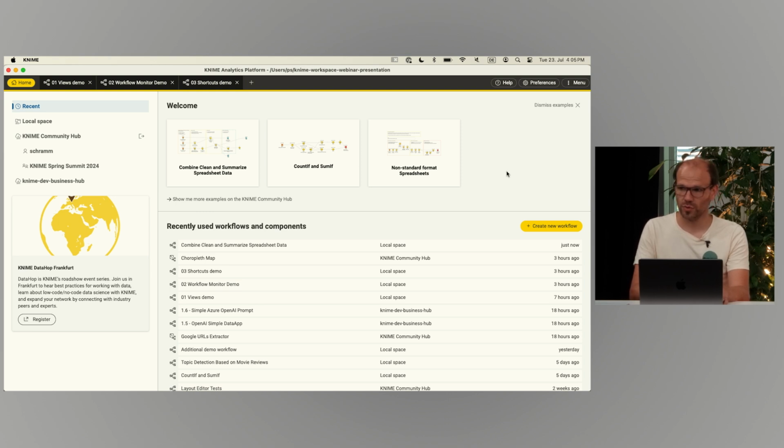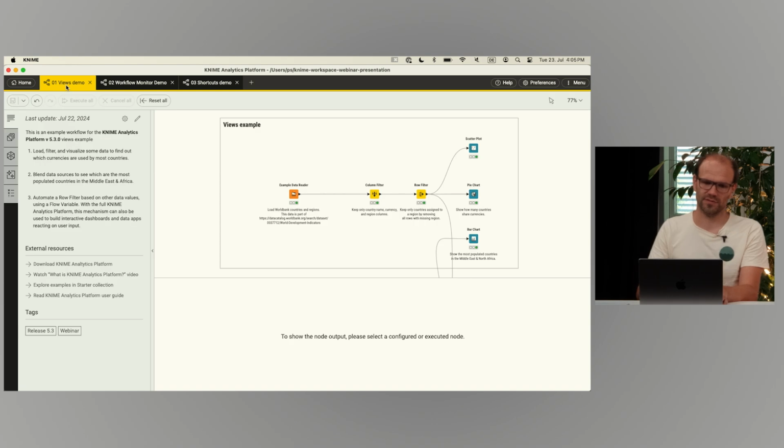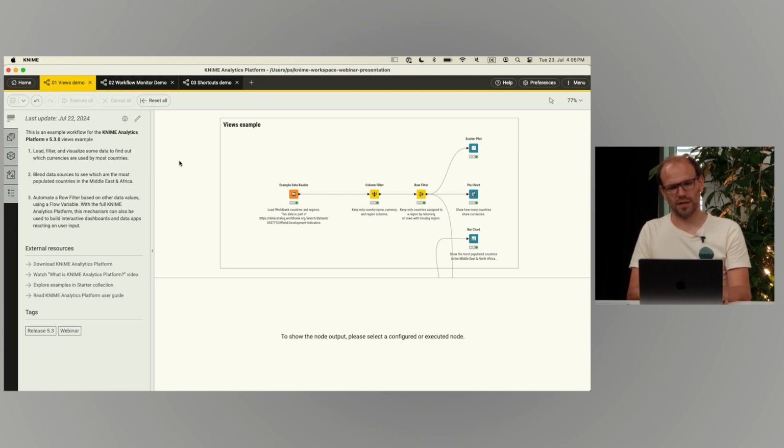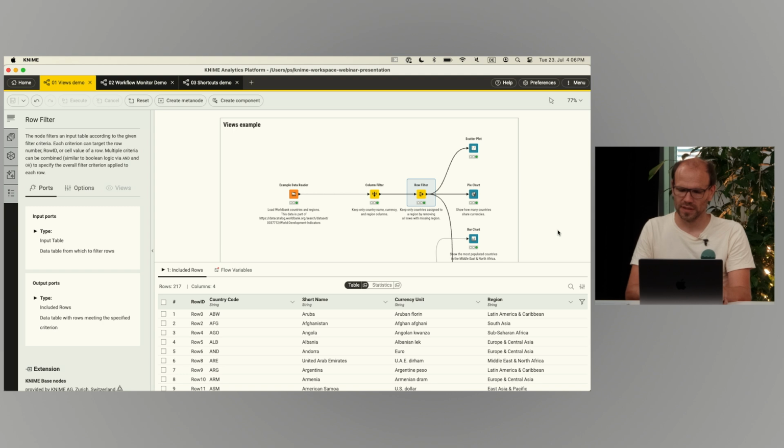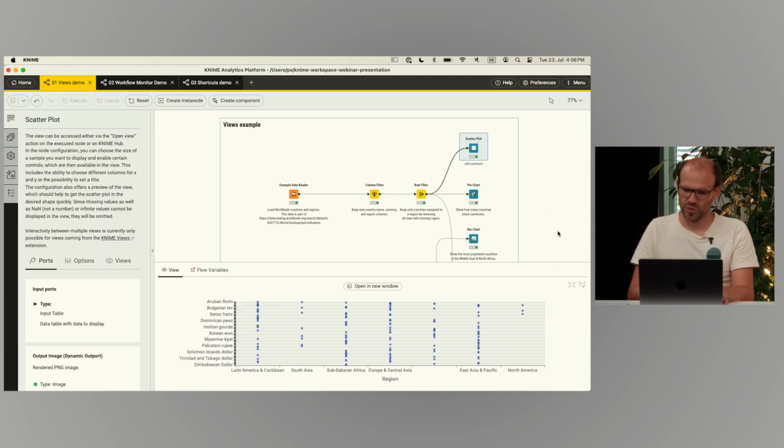Next, what I want to showcase are the views, the embedded views. So let's switch over to a different workflow. The second thing we have added to the 5.3 release are the embedded views. What does this mean? Before the release, you had this table at the bottom, and you see our node monitor and showcase the different tables. With the 5.3 release, we have also added the potential to showcase the new views.